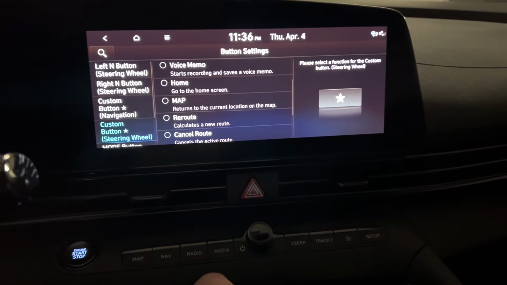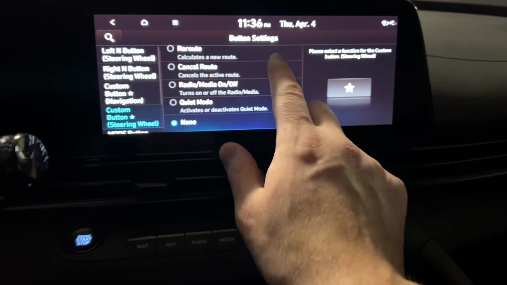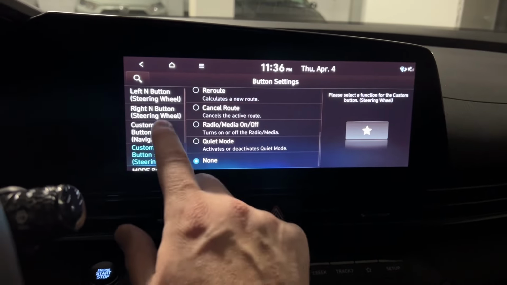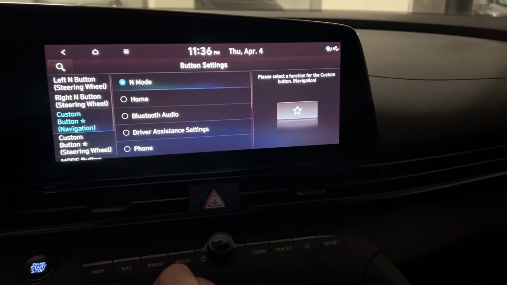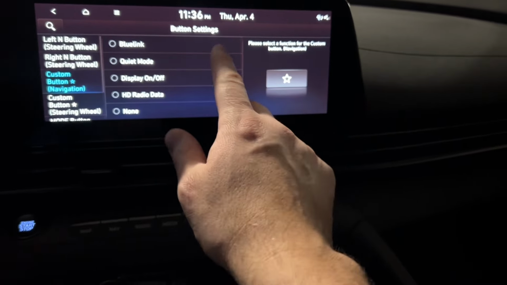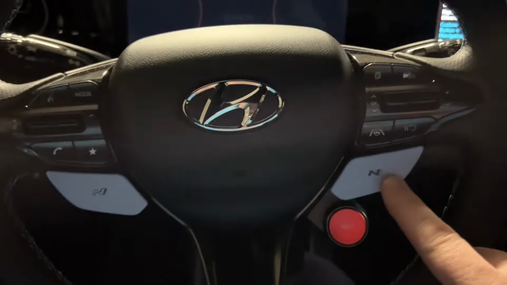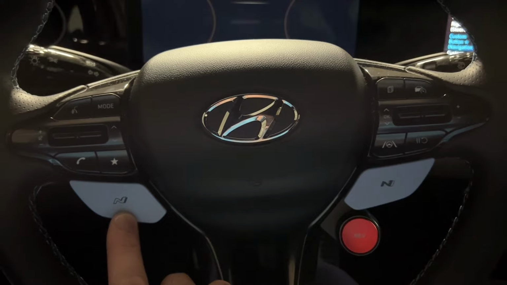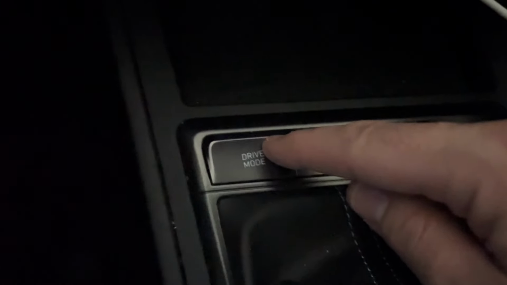We'll have to try out the voice memo function, see how that sounds. Radio, media on, off, quiet mode. Right now it does nothing. The default is none. And then the default for this is N mode, or maybe I accidentally changed it at some point. The way it's currently set up, this is also used for N mode. And to make it more confusing, the other N button is how you go through the different drive modes, which you could also do with the drive mode button in front of the shifter.